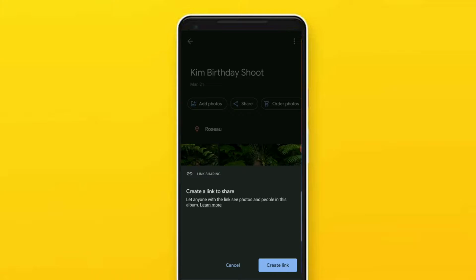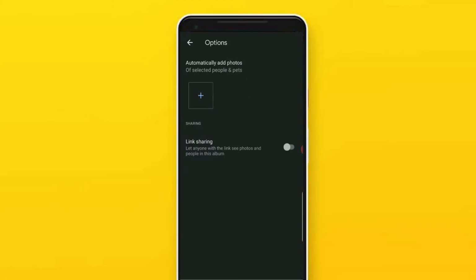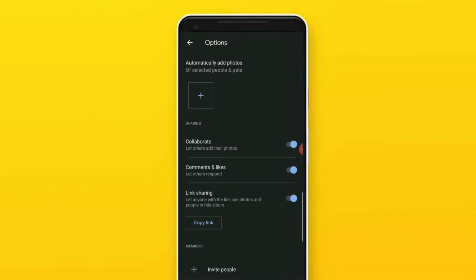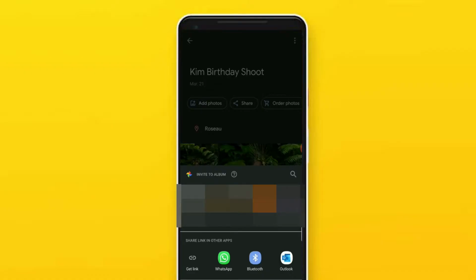Another way to share your album is to go to the menu button, select options, and then go to invite people, and you can enter the email address there. You could also share the link to the album via other apps such as WhatsApp, text message, Facebook, whichever application that you want to use to share the link to the person, or you can even use email.